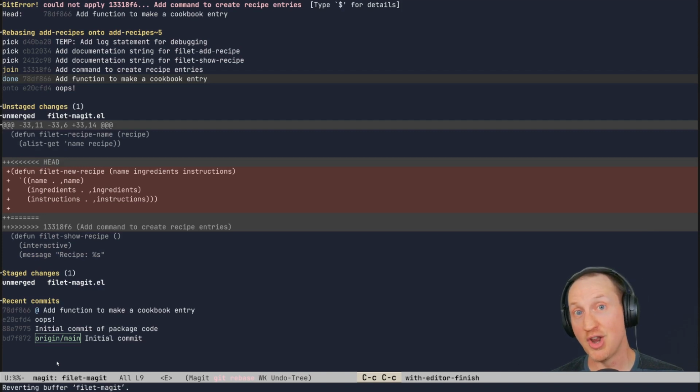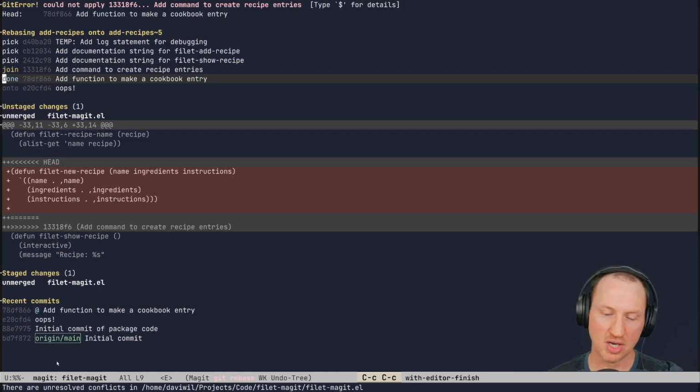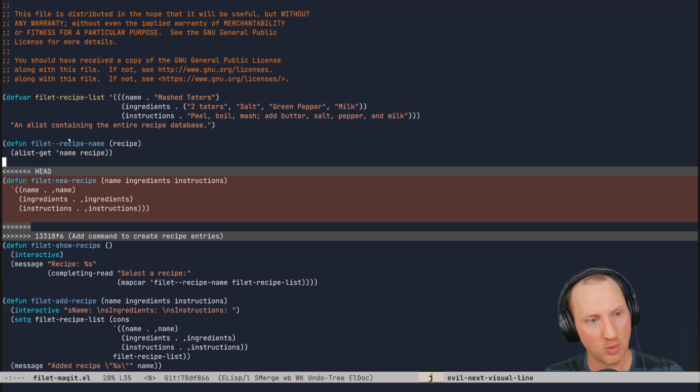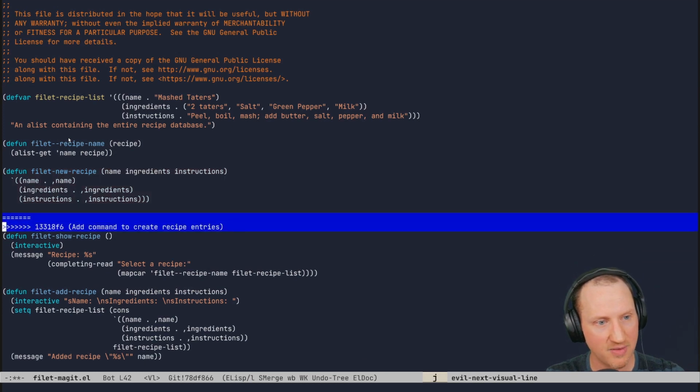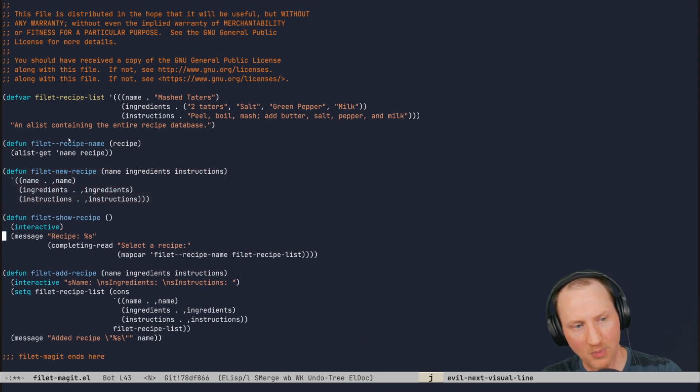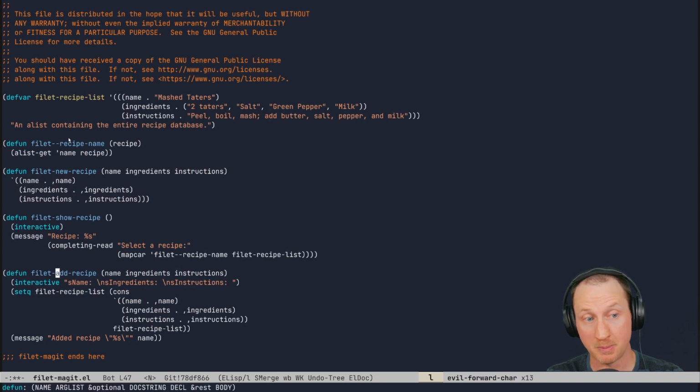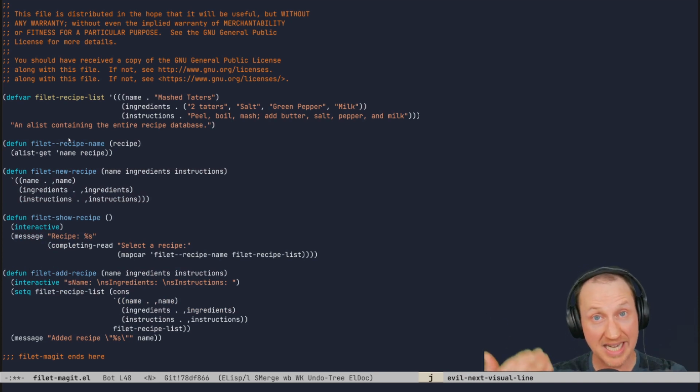Now we see there's another conflict, and actually something we changed here for some reason is being deleted in the next commit. We're just going to put that code back in because it does belong there. So I'm going to edit this code. I'm going to leave in this filet new recipe code. And now we can see that that filet add recipe command that got deleted in the previous commit has reappeared because the next commit was the one that actually added that code.